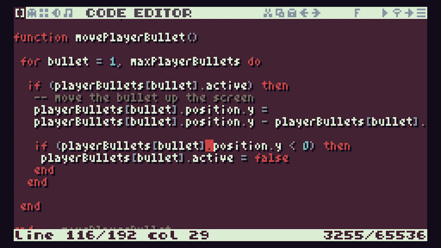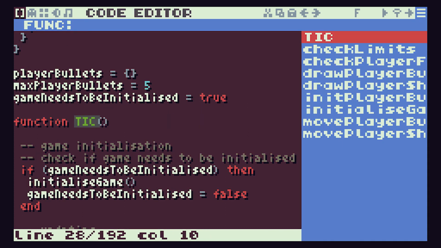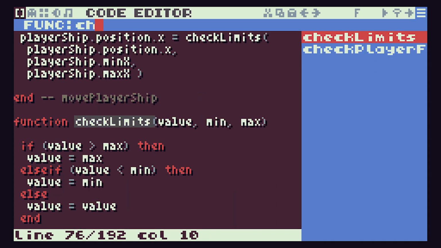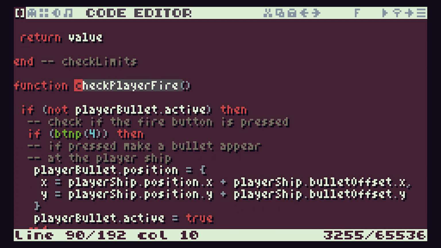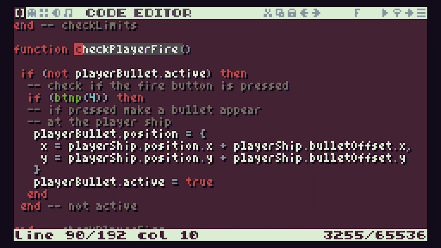So we've got one more function to fix. If I go back up to my outline control over here in the very top right hand corner, a little hamburger icon, I now want to do the check player fire function. If I click on check player fire, that will take me up to here. And let's start having a think about how this one's going to work.